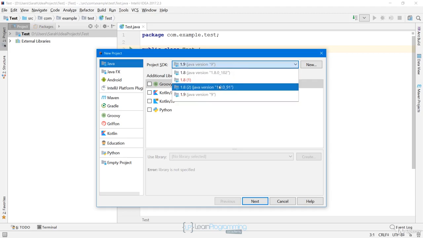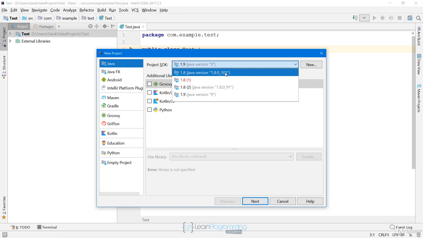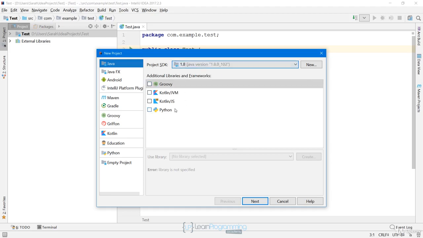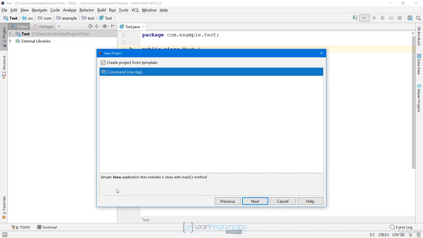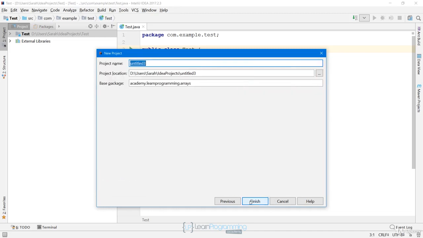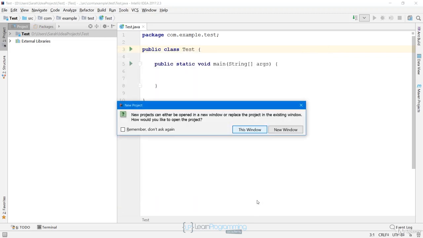I'm going to switch mine to Java 8. I'll take the latest version, 102. You don't need to check anything on the right-hand side. We're going to click Next. I'm going to check the Create Project from Template because this will have the IDE generate a main method for us. Then click Next. I'm going to call my project Arrays. And I was fooling around with this before, so the package is already set. My package is set to academy.learnprogramming.arrays. You can set yours to whatever you want, and then click Finish.